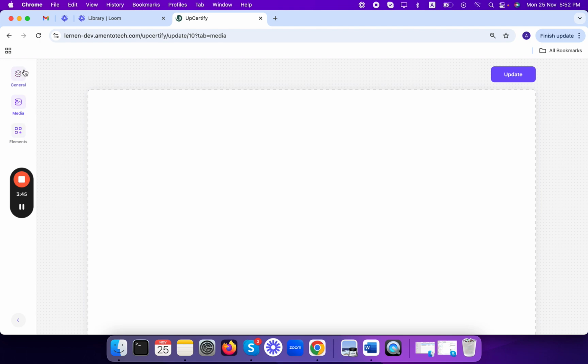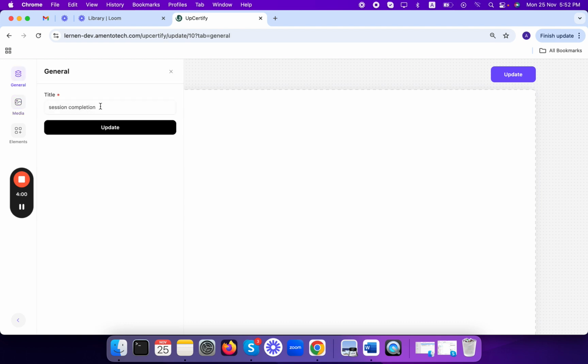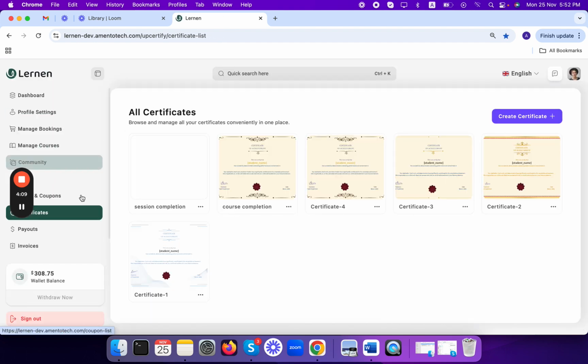and the same features will be available here as well, just like I've shown you in the previous one. So for the general tab, the title will be updated, session completion, and for the media tab, okay, this session is completed. We can edit this template.